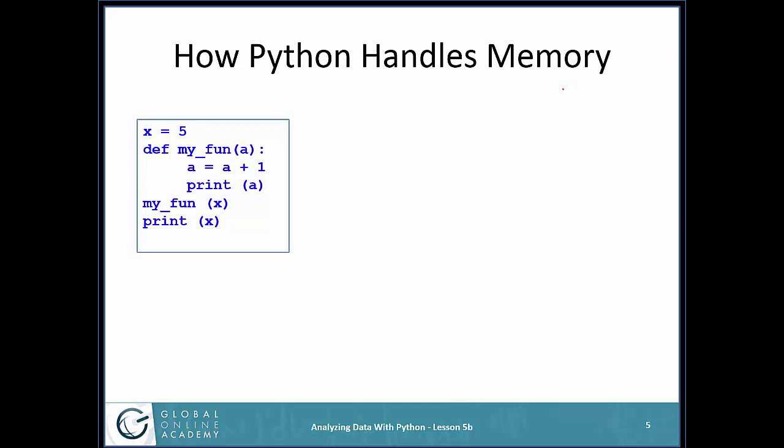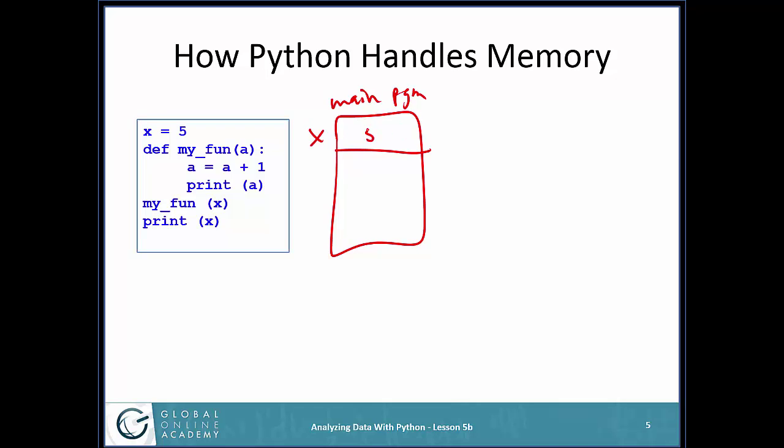So let's look at another example. Here's my main program again. In my main program, I have something called x. It's got a value of 5. In my function, myFun, my first parameter is going to be called a. And whenever I run this, I will give myself some memory. It's got to have room for a. I'll add 1 to it and print it out.